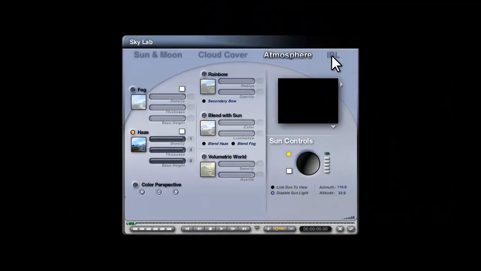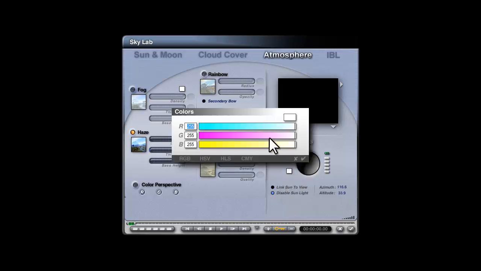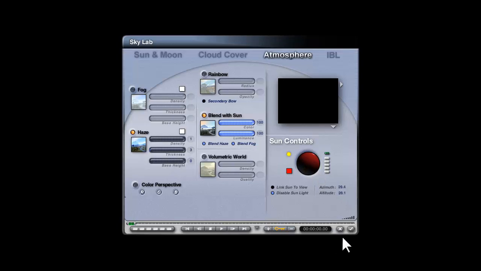Go into the Skylab, and from the Atmosphere tab you can add Blend with Sun, and then if you make the sun a very distinct colour and move it round towards the horizon where it has more influence, although we can't preview it for the reasons outlined before, you can now add some colour.